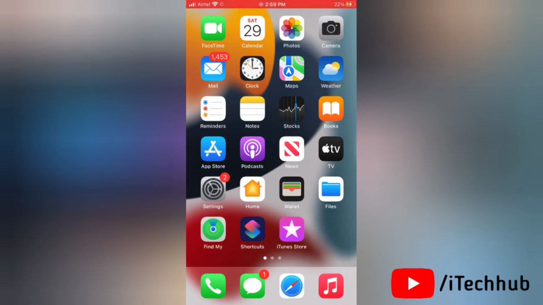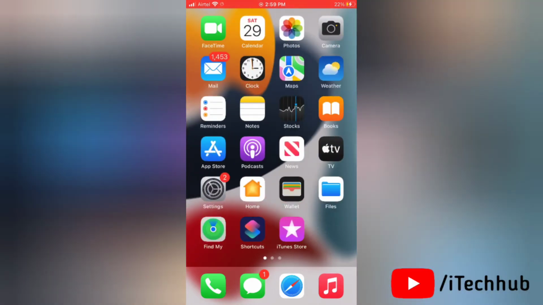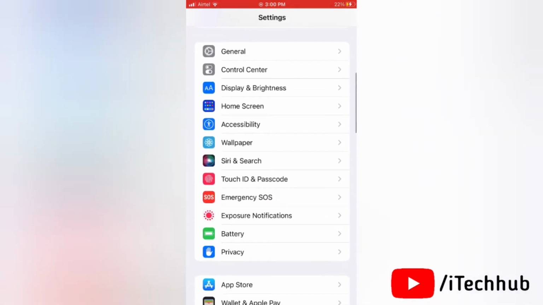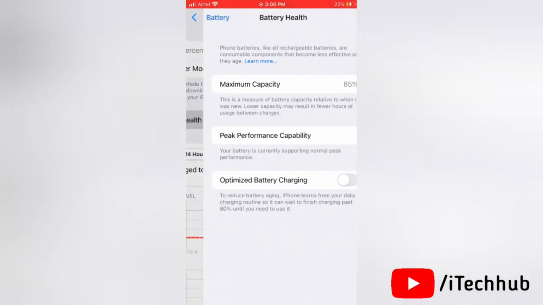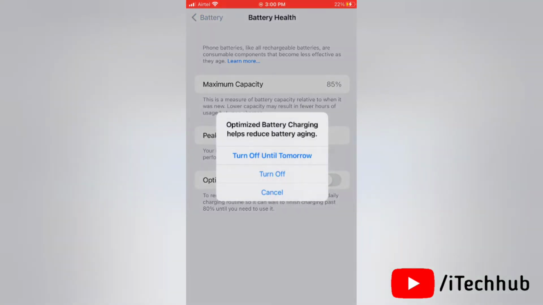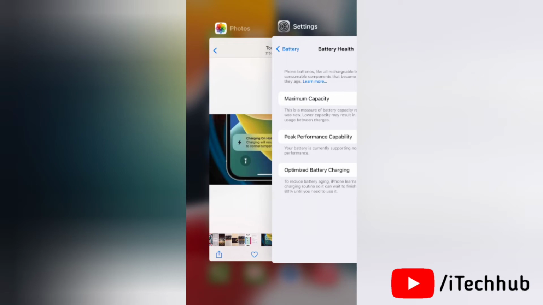Now let's get started. The very first solution is to check your iPhone's battery setting. To check this, first of all launch the Settings app on your iPhone. Now scroll down and tap on Battery. Here tap on Battery Health. Now here simply turn the toggle on for Optimized Battery Charging. If it's already turned on, then please turn it off for a while and then turn it on. So this will help you to fix the issue.